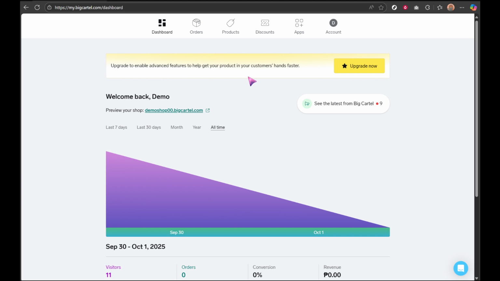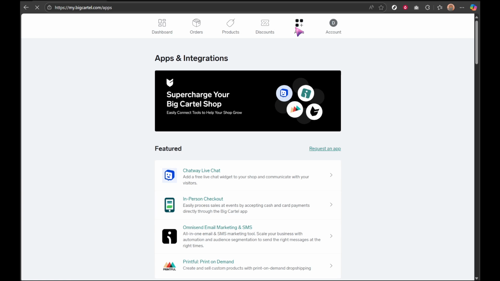Next, on the left-hand side of your dashboard, you'll see a menu bar. Find the option labeled Apps and give it a click. This section is where Big Cartel houses all the available integrations that can enhance your store's functionality. It's a fantastic resource if you're looking to bring additional tools into your e-commerce ecosystem.